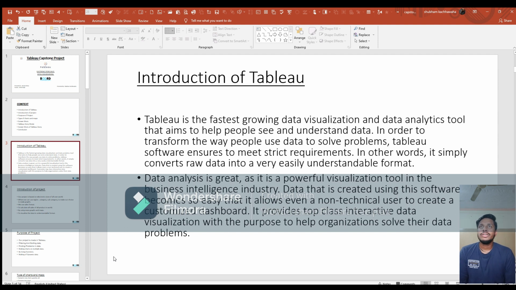Introduction: Tableau is the fastest growing data visualization and data analytics tool that aims to help people see and understand data. Basically, it is used for predicting data.